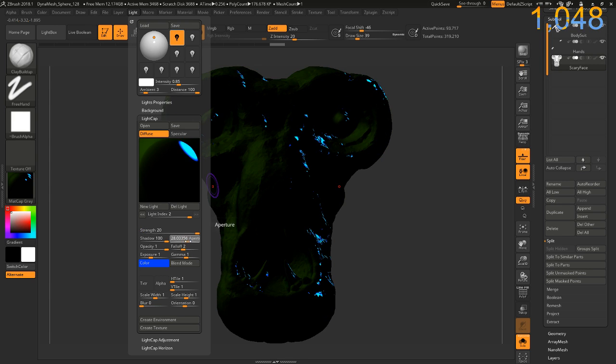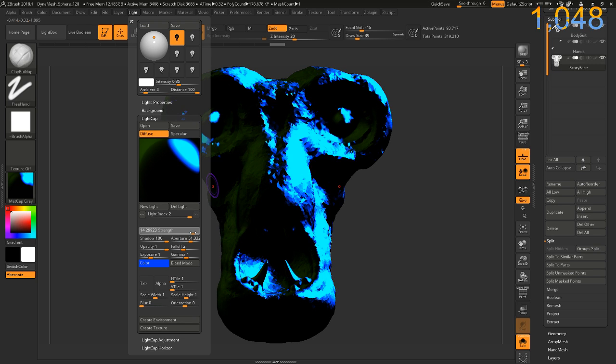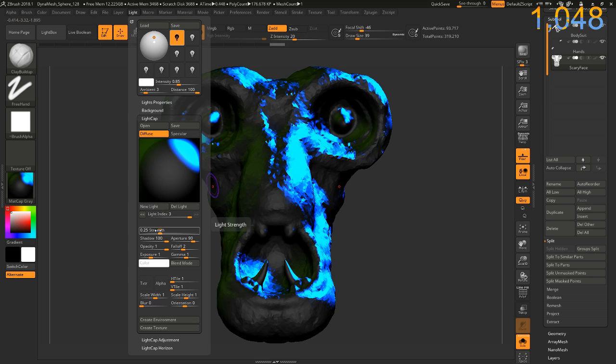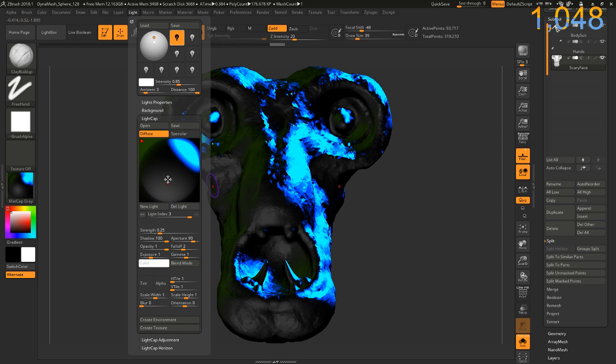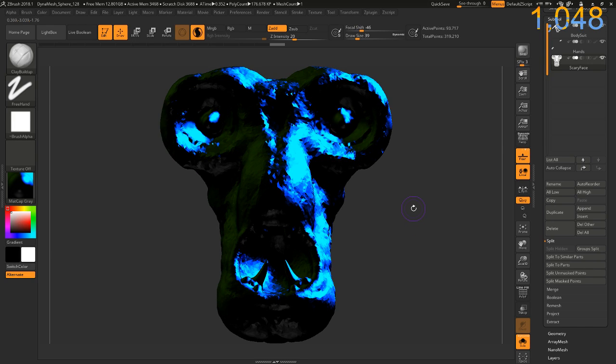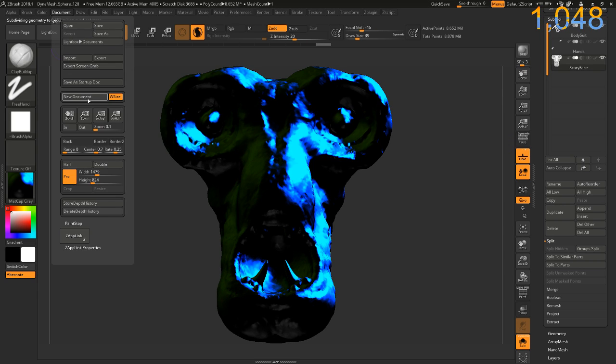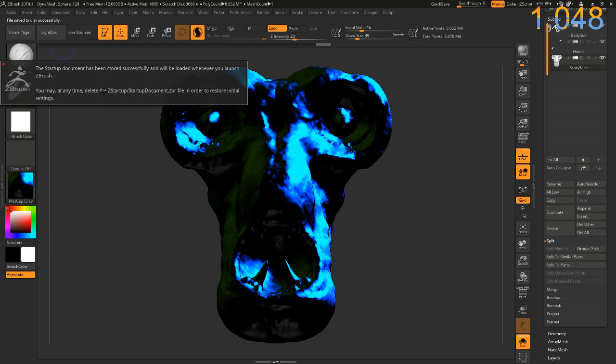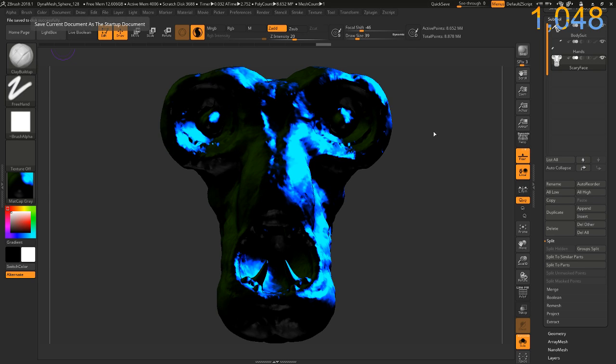Wait. Okay, now I need a white light right under here. Okay, that looks pretty good. Control D, Control D. Okay, I like that. Now document, save as startup doc. Okay, now every time I load ZBrush, that's what I'm going to see. So now let's Control Z.